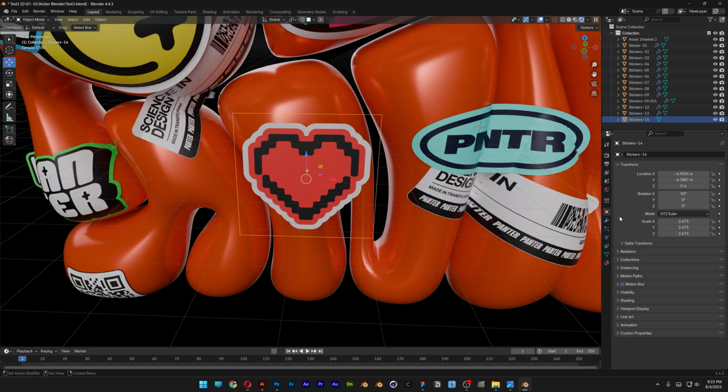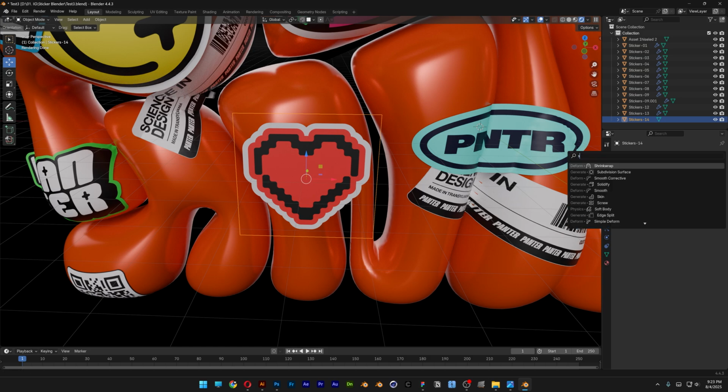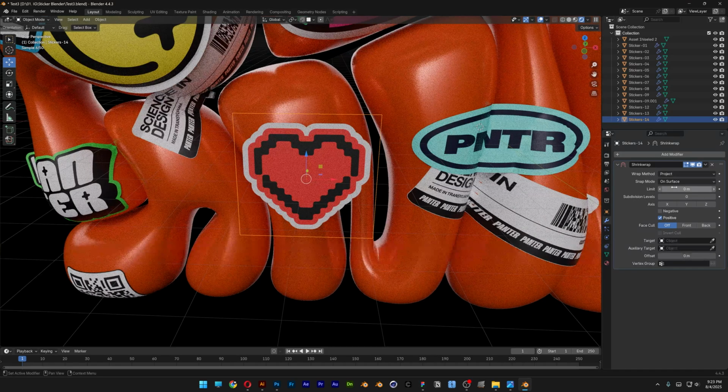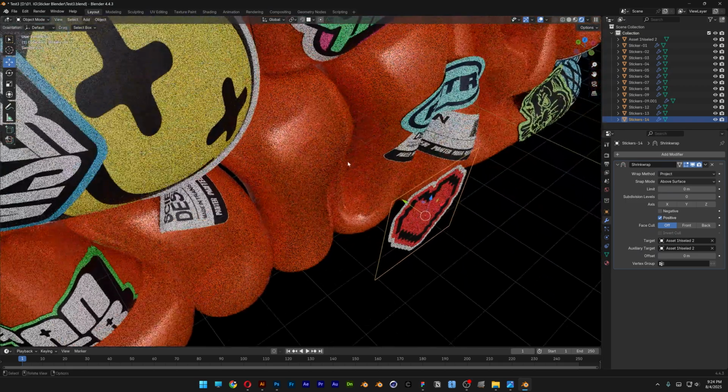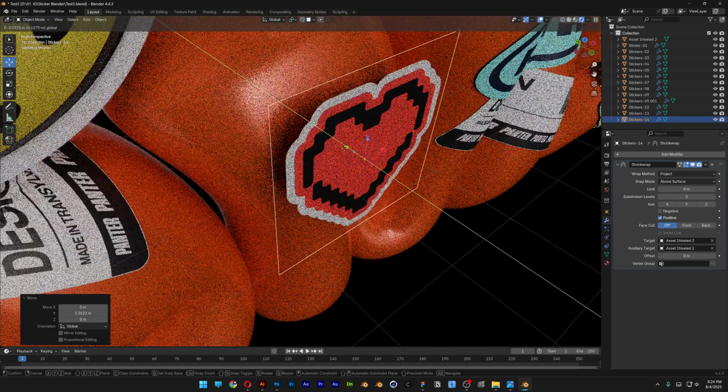All right, so from here, let's go to the modifiers, click on the modifiers and let's add one. And I'm gonna search for shrink wrap, which is right here at the top. Click on it. And here all you need to do is go here to the wrap method and change it to project. Then we're gonna go to the snap mode and change it to above surface. And then we're gonna go to the target and we're gonna pick the sticker. I'm gonna click on this object right here. And now all you need to do is bring your sticker close to the subject and check this out.